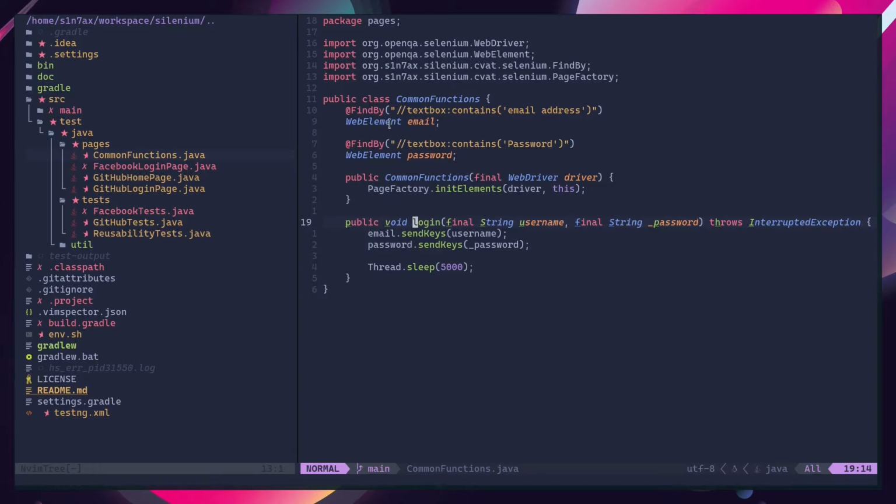We have a custom query language. This is like a combination of XPath and CSS selectors. If you are familiar with jQuery, you have seen this before. Contains. Then we have double forward slashes, just like in XPaths. So basically what we are looking for here is a text box, and it should contain email address. And down here in the method we are calling send keys and entering the username and password. Then we have a sleep.